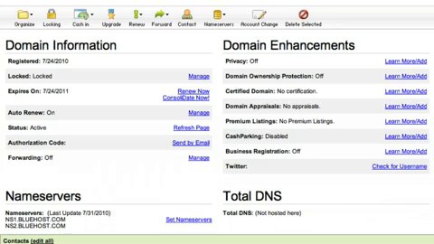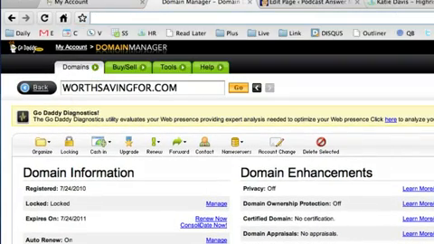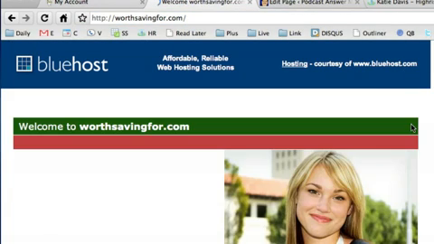Now, I'm not going to click OK because I've already done this step. And so you can see here that my name servers for this domain have already been forwarded over to Bluehost. And I did that about 20 minutes ago. And after I let it sit there for a while, I went into worthsavingfor.com just to see if it brought me to Bluehost. And once it's done that, then I know that the name servers have been correctly forwarded over.